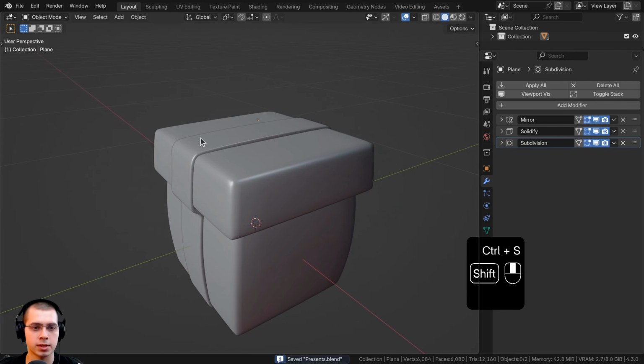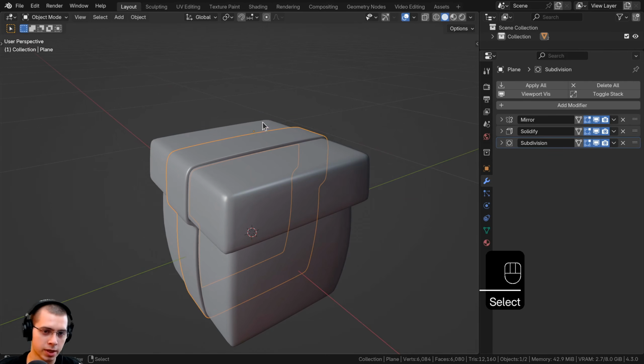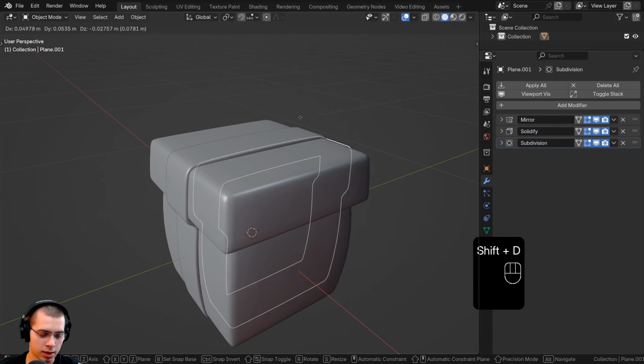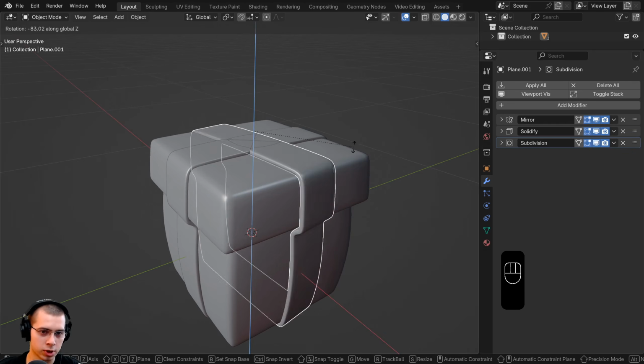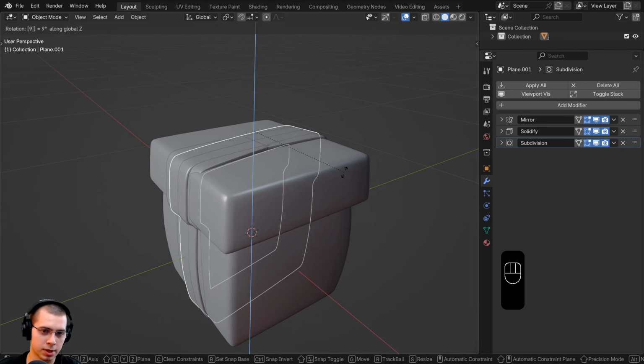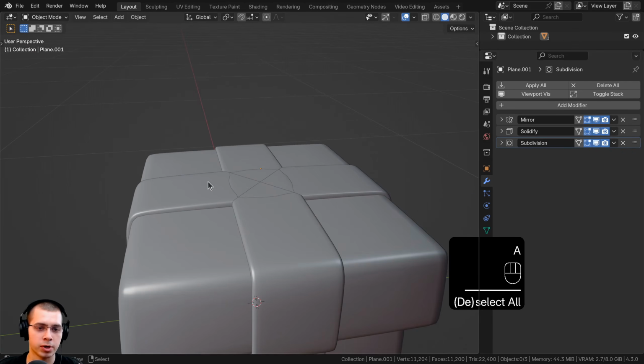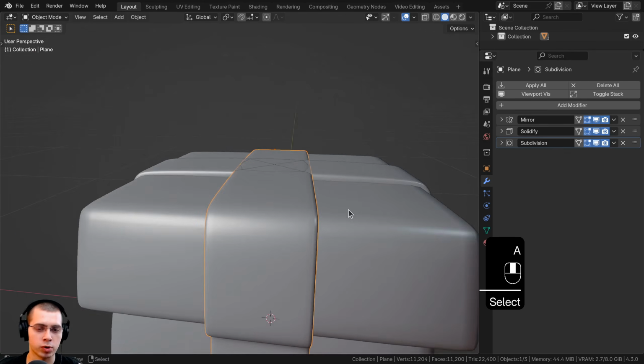Let's hit Control S to save. So I'm now going to select the object, and I'll hit Shift D to duplicate, and I can hit R to rotate. Let's rotate it on the Z axis, and I'll type in 90 and then Enter. And now what I want to do is I want to make one of these kind of higher up and one of them lower down.